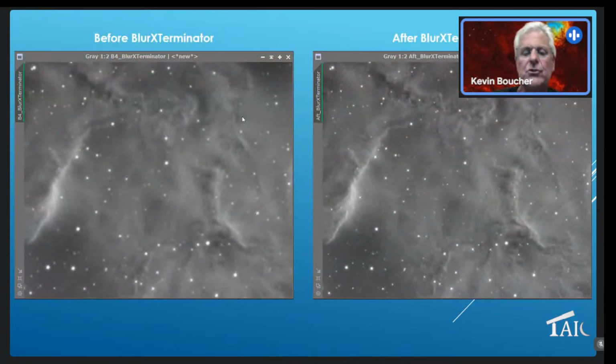Once again, I'm sure the resolution of the video is not going to be quite good enough for you to see the difference here before and after, but there is a massive difference before and after using Blur Exterminator on the fine details of this nebula. And you really can see it on the luminance in narrowband frames.